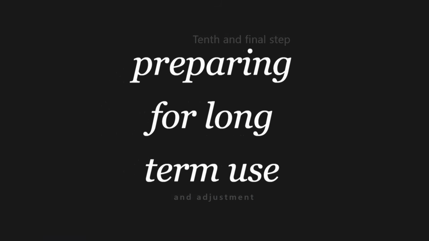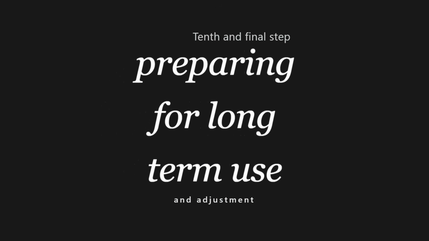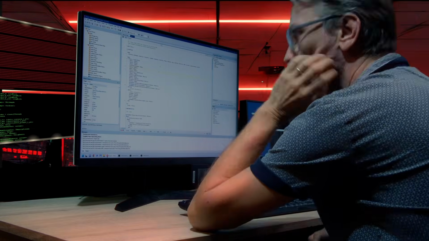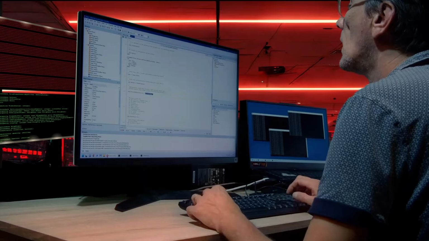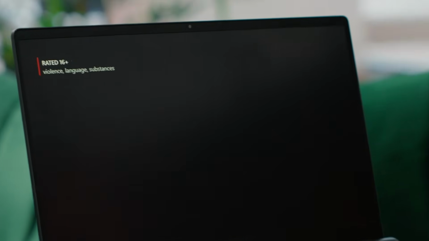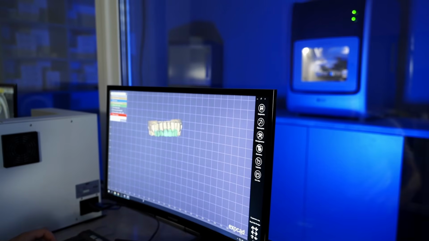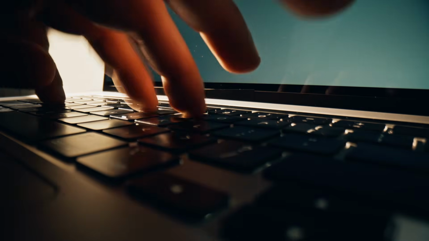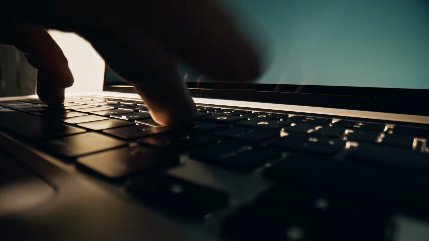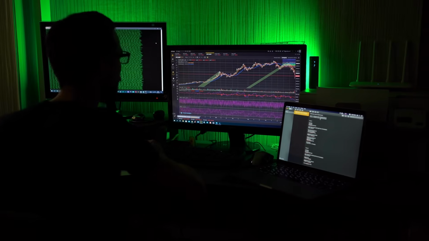The 10th and final step is preparing for long-term use and adjustment. The first few days will involve adaptation, and tasks may feel slower at first because the workflow is different. This is expected and a part of the transition. As you continue using the system, familiarity builds. Learning a few basic commands and understanding how Linux handles files and permissions will gradually improve efficiency and confidence.